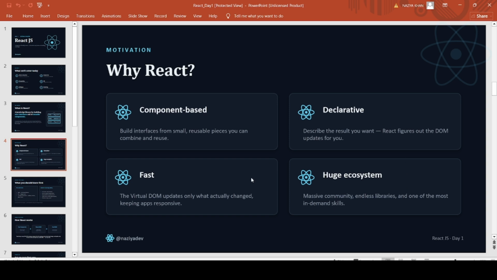And the third thing is it is fast. React uses something called the virtual DOM, and the virtual DOM updates only the part of the page that actually changed. I'll brief you more about this on the next slide. The fourth major thing is it has a huge ecosystem and a massive community, with a library for basically everything. So learning this genuinely opens doors.